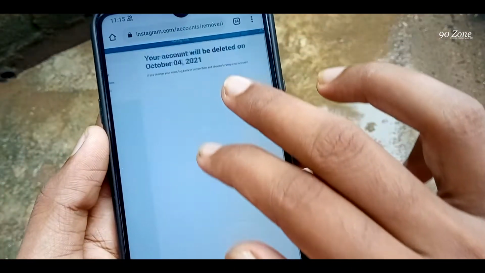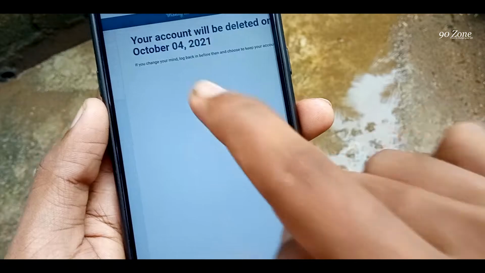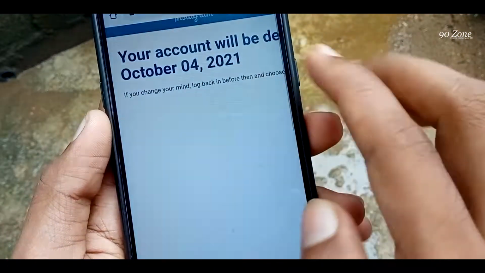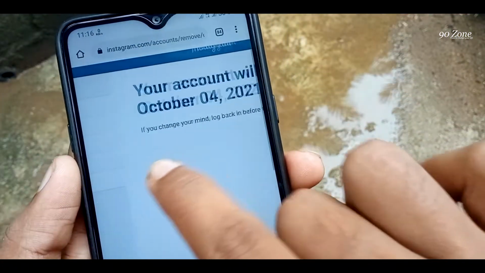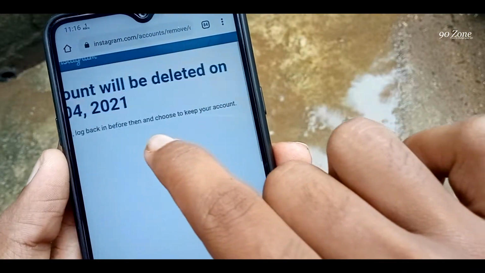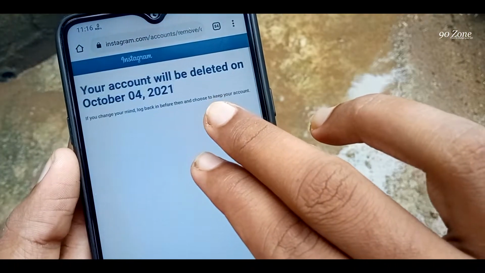Now our account is going into deletion mode. It is deleted permanently on this date. If you change your mind before this deletion date, you can log back into your account and you can cancel this deletion mode.